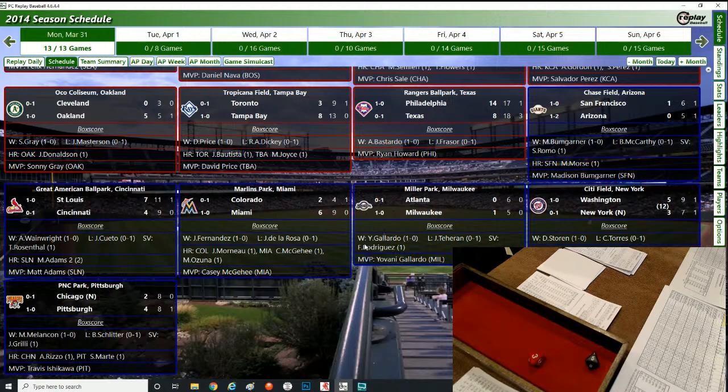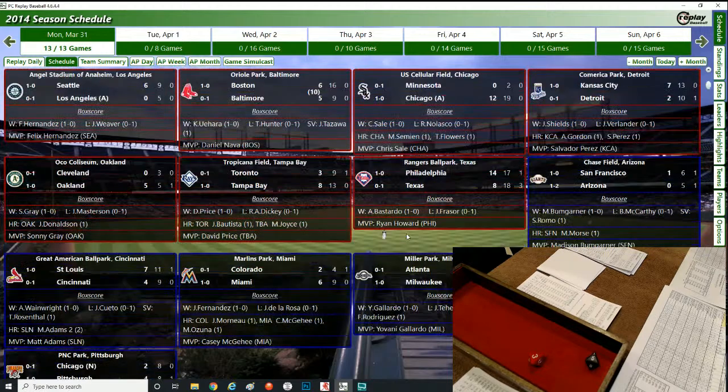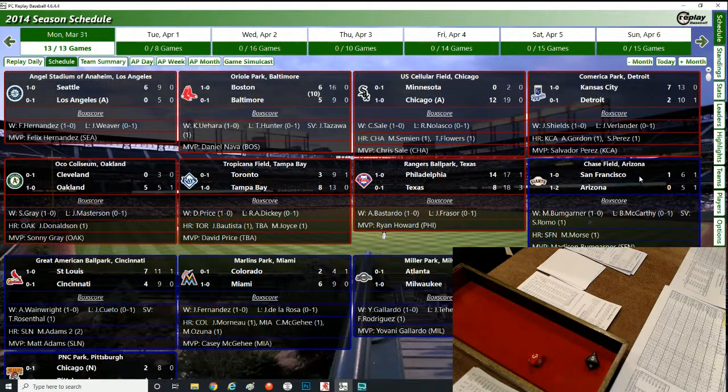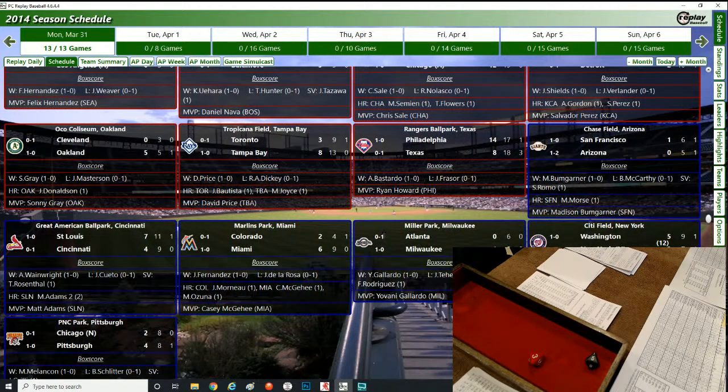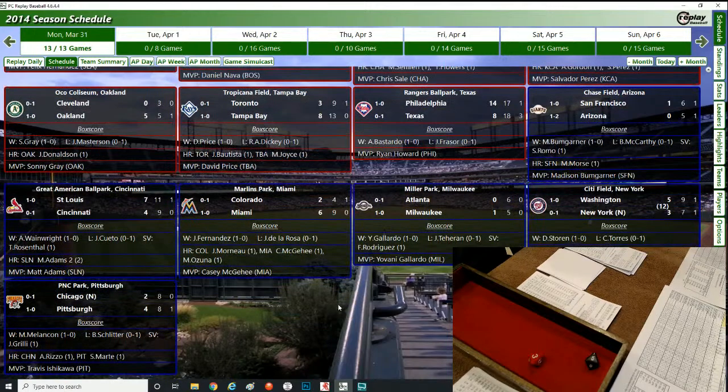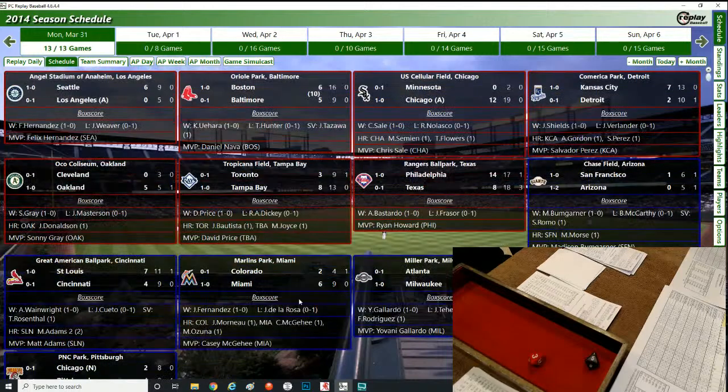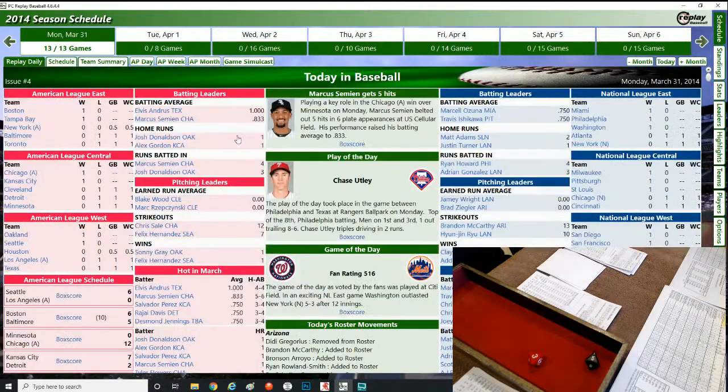Miami 6-2 over Colorado. Milwaukee 1-0 over Atlanta. Wow, a couple 1-0 games. Wasn't there? Where was the other? Oh, yeah. San Francisco, Arizona, Atlanta, and Milwaukee. 12 innings. Washington outlasts the Mets 5-3. And Pittsburgh beats the Cubs 4-2. And that's your opening day for 2014.